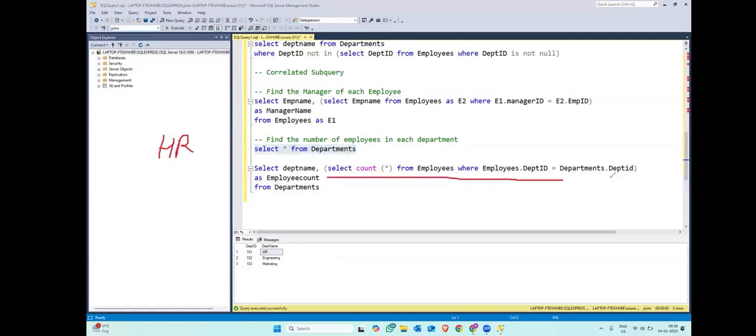Now for HR, this query will run where employee's department ID HR का जो है that is equal to department. So HR का I think it is 101. It will compare to 101 and it will count the employees as employee count. Similarly, second row department name engineering के लिए फिर से run करेगी, फिर outer row marketing के लिए फिर से run करेगी, and it will count for each of them, and finally it will give the employee count of all three departments.